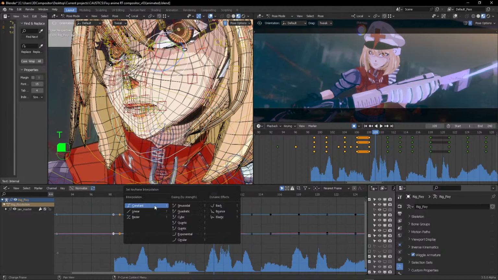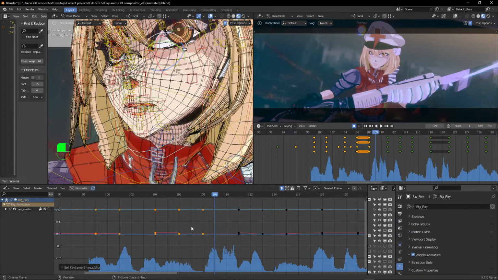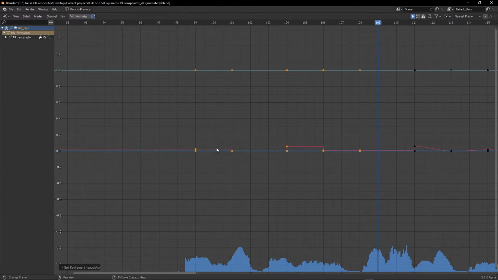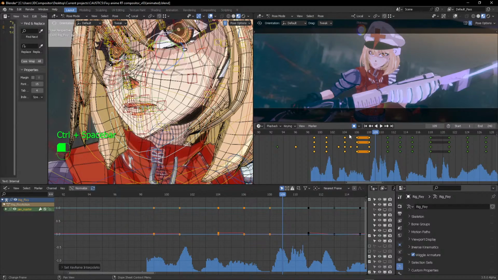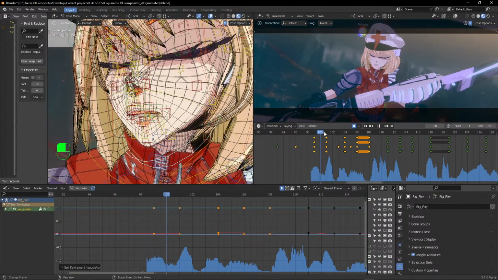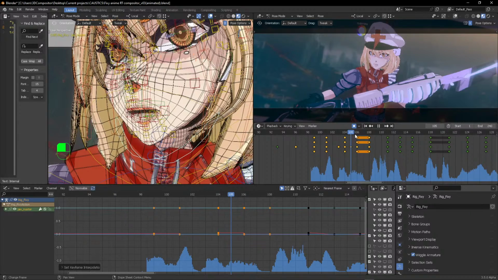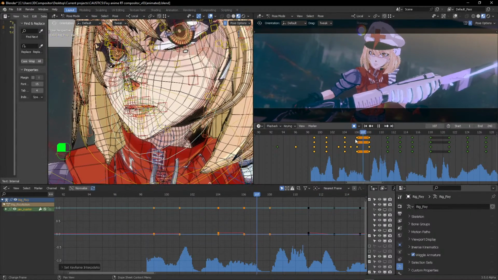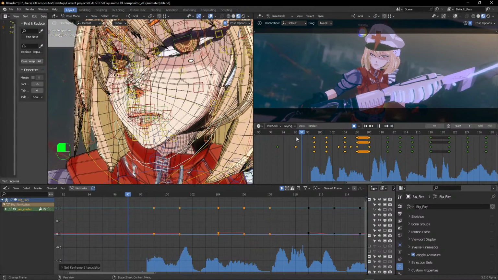Press T, use constant, and now you can see, let me maximize this for you, that all of our curves have immediately changed to this constant interpolation. So whenever I leave the frame, it's going to adapt the form of the following. It's not going to make a smooth transition in a curve. It's going to pop the jaw. So it's there, pops, it's there, pops, it's there, and such and such. Awesome.